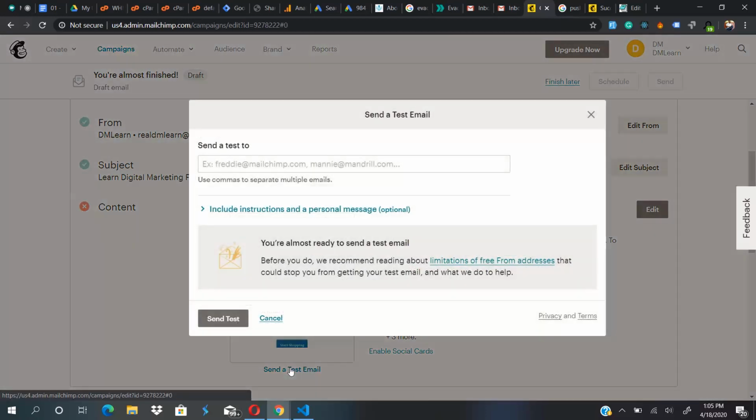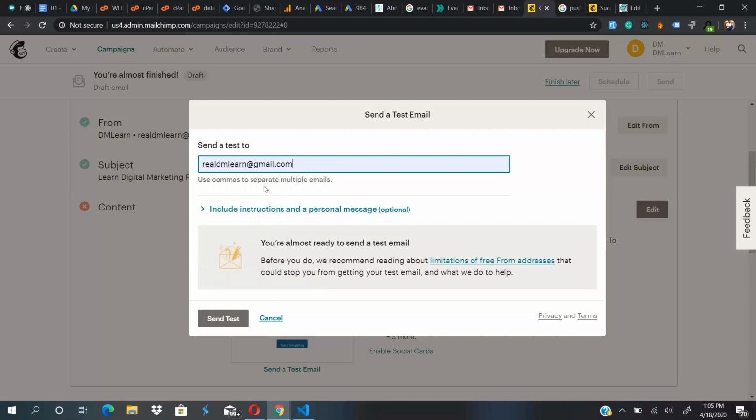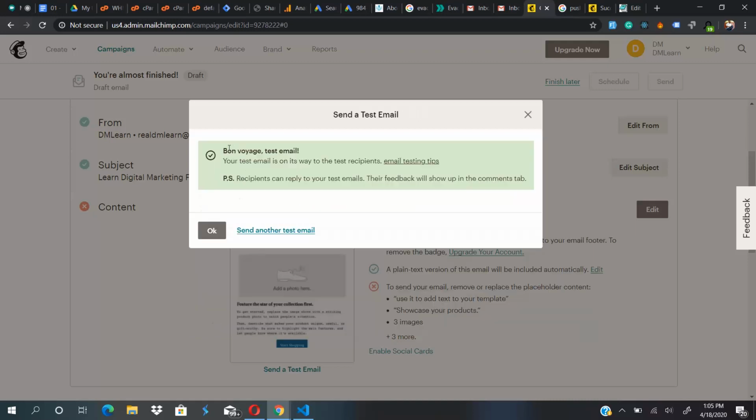But let's just see the test email. So when you are done designing your email, you want to test it first by sending it to yourself to see if everything works well. So let's send a test email here. Oh yeah, they're speaking French for me. I think this is French. I don't know.